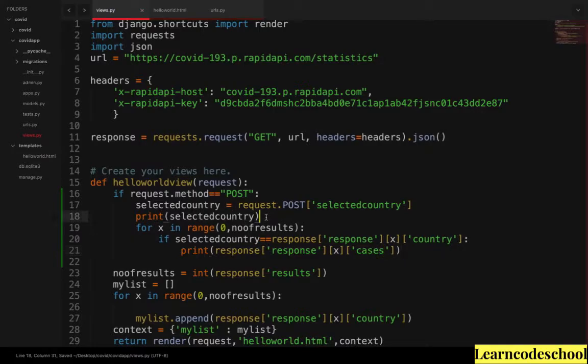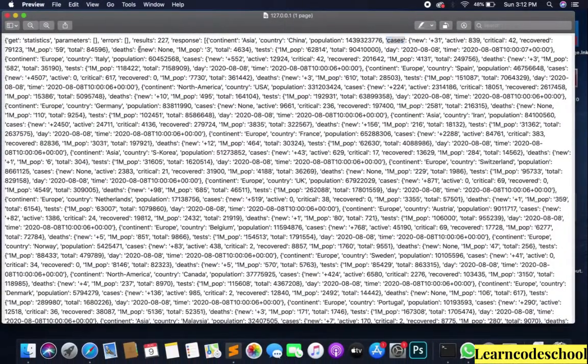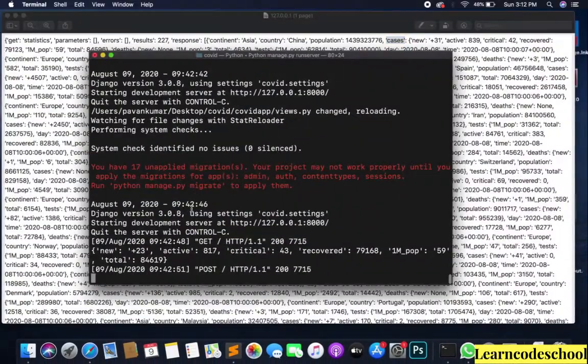I'm removing the above printf, and we also have to provide the number of results which we did earlier inside this if statement. Let's run again. Let's reload this page, and I will select China and I will submit. Let's see whether the cases are being displayed or not. As you can see, all the cases are being displayed here.